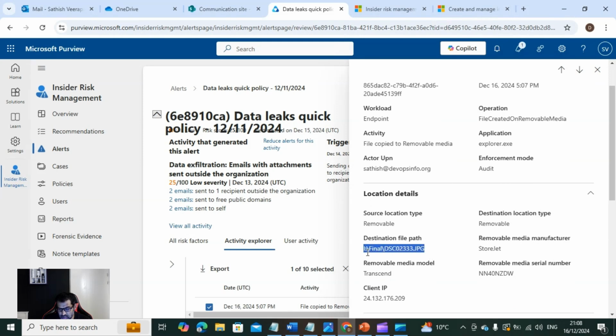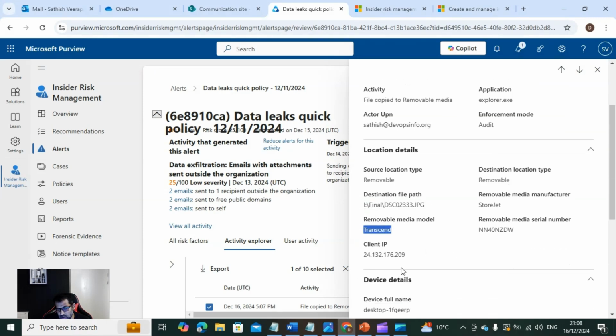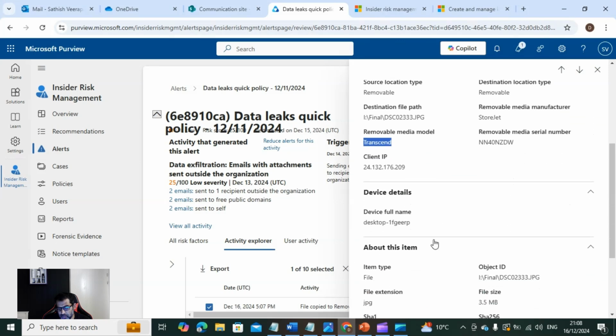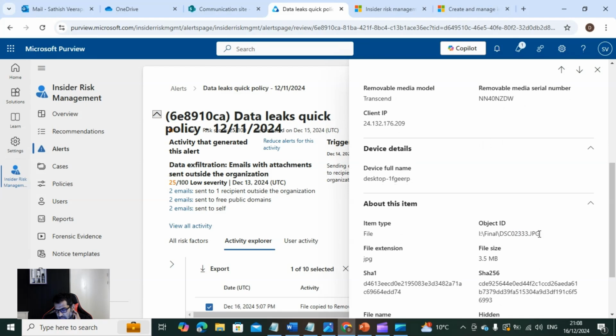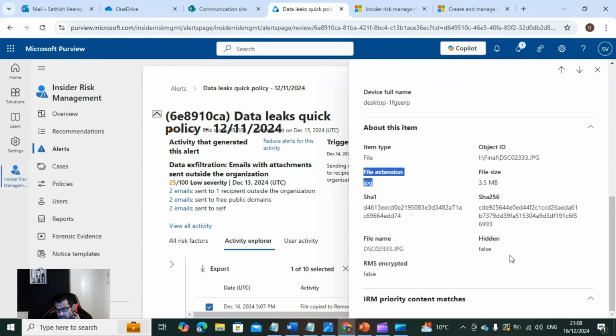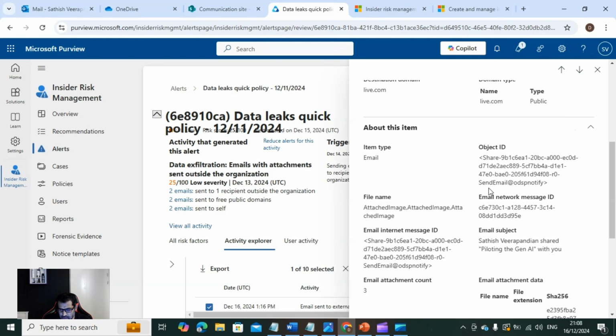It is also showing the destination, the final destination on my USB drive. And it shows the media model, the client IP, and from which device you have copied. And this is the object ID I just copied here. It's really good, right? It's giving me all the information. And similarly, if you go down, it gives all the other information.